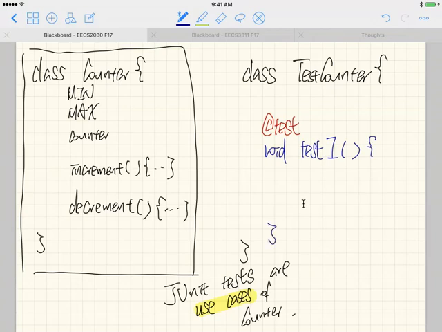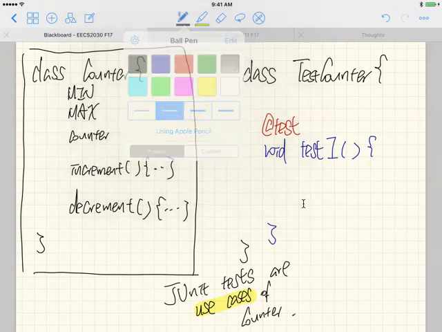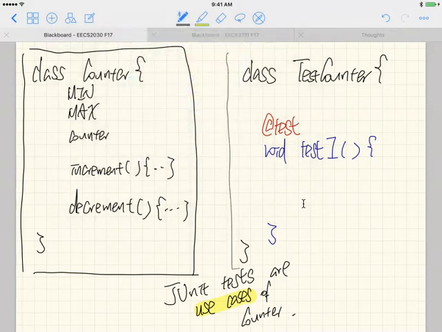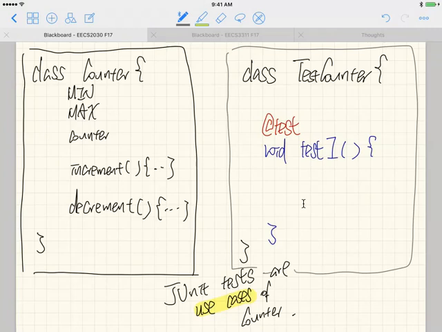Okay. Let's draw the boundary over here, and let's be clear what's going on. Okay, we got two different classes. So now basically, in the JUnit tester, we're going to make use of counter. We're going to use it just like what a normal user would do.